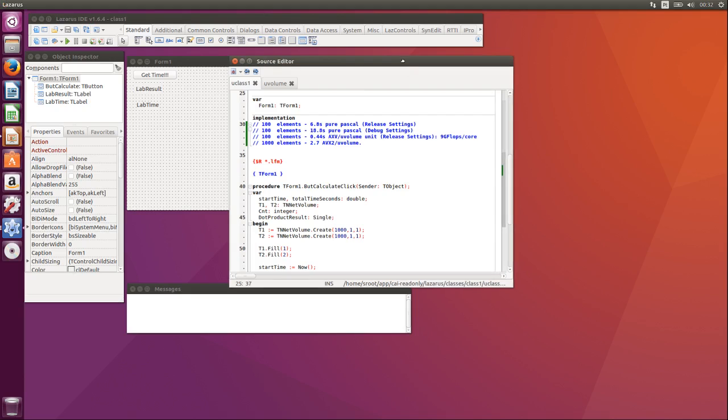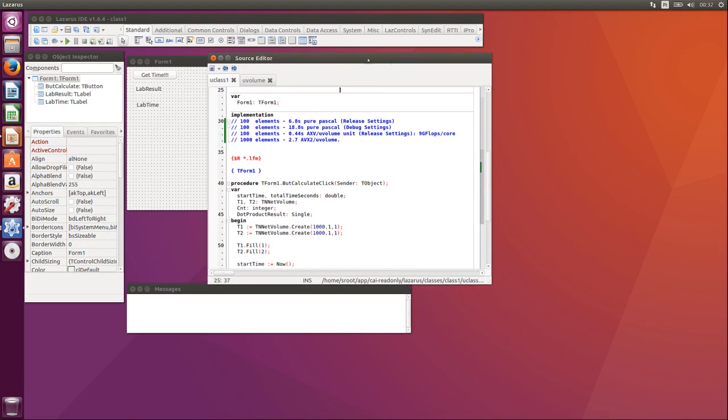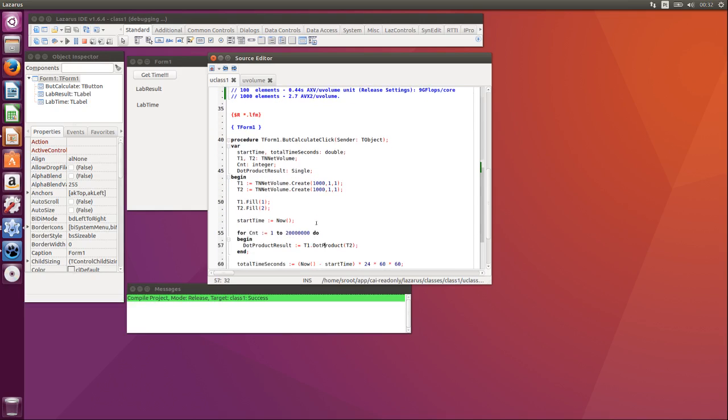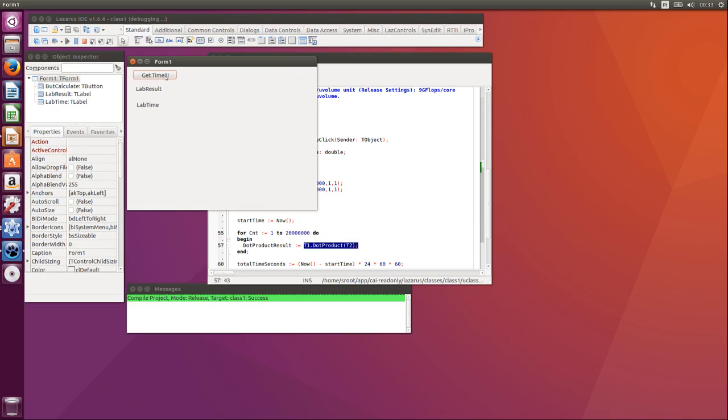Here we have the same testing application from the previous video. I'll quickly run it. What we are doing in this testing application is we have two vectors with 1000 elements each. They are of the type single precision, and we are running the dot product 20 million times. So let's see what happens. Run. It ran in 2.7 seconds. That is about what we got before.